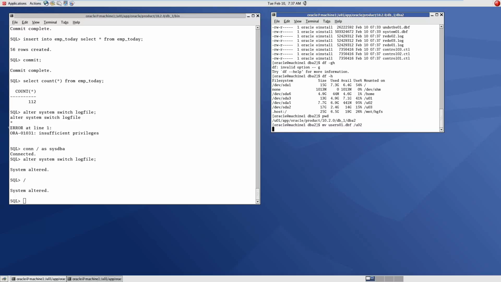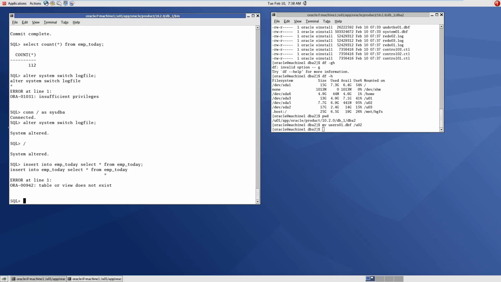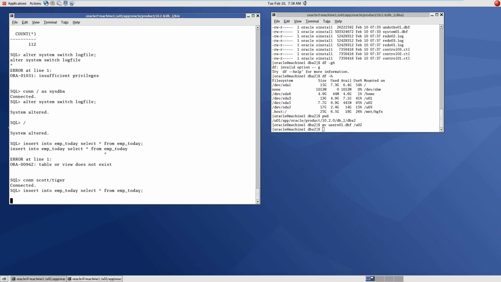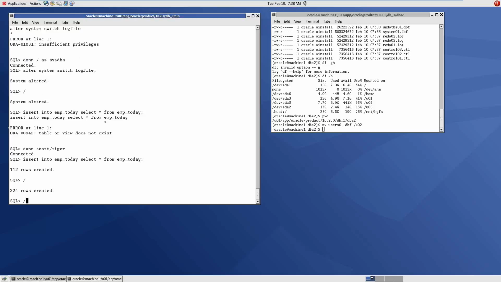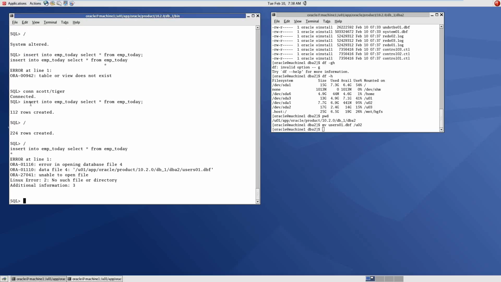To /u02. Okay. Now let us try to insert. Why is it not throwing an error? Some rows it can store in the buffer before writing into the data file, so that's why some of the rows are inserted. Whenever it tries to write to the data file, it searches for the data file, finds it is not available, and throws the error.